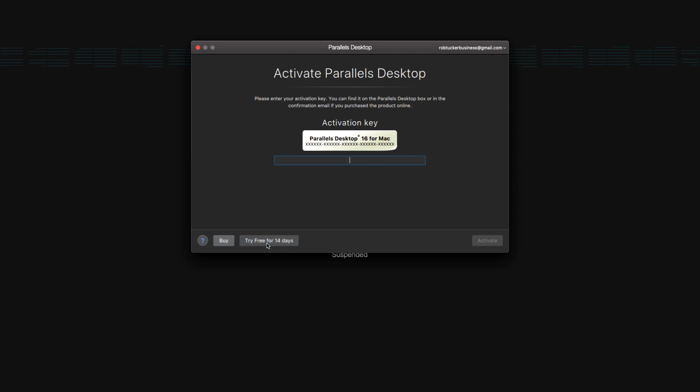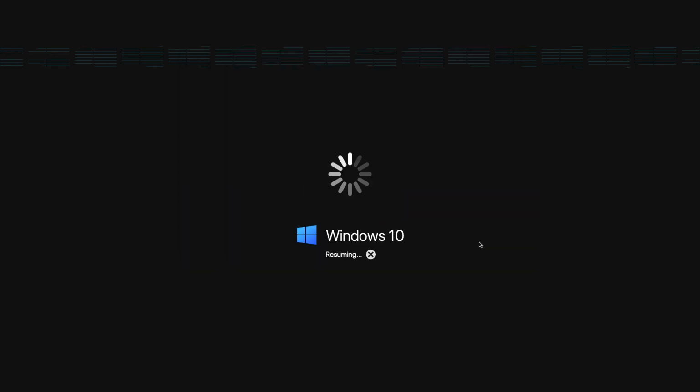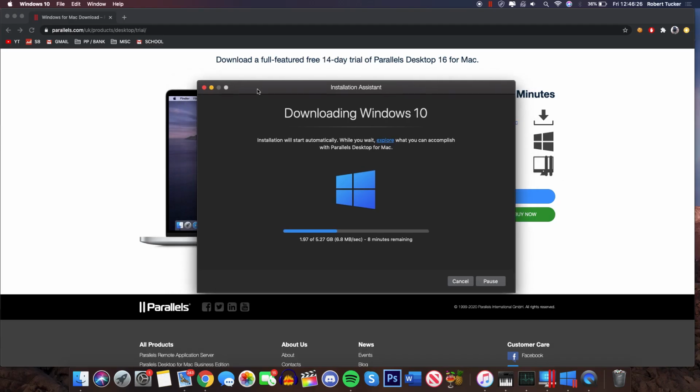And you can then click try free for 14 days down here, and it's going to click that. And as you can see, it will then have this here, and it will end there. So we've got 14 days left, so I'm going to click continue trial. And now it's going to start. Next, Windows is going to start downloading.